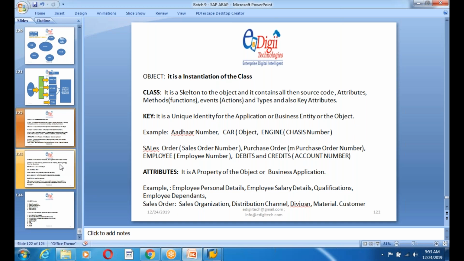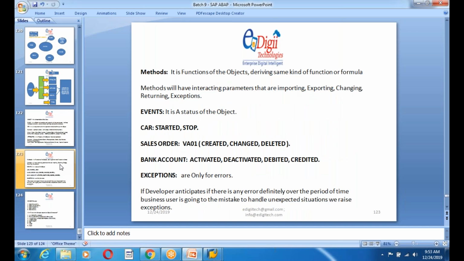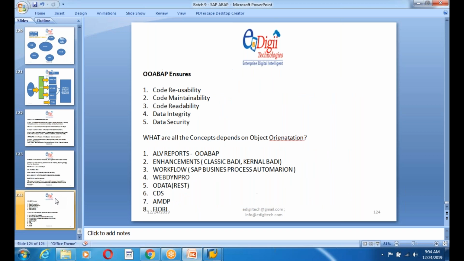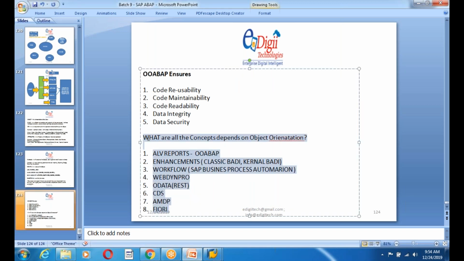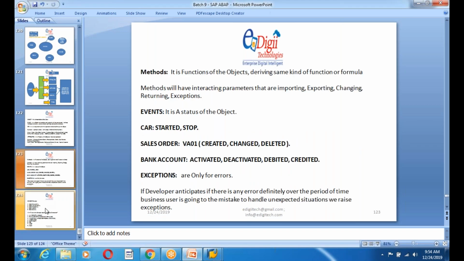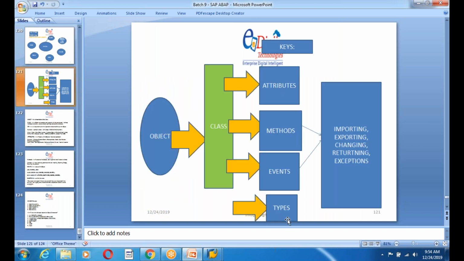And we have the types, guys. Types are nothing but data types. We are going to declare the types. So for the class, if you want to declare any types, we are going to declare them in the types section, guys. If you declare them in the types section, you are going to get the types in every method, everywhere. That's the types option. So we have types as well, guys.